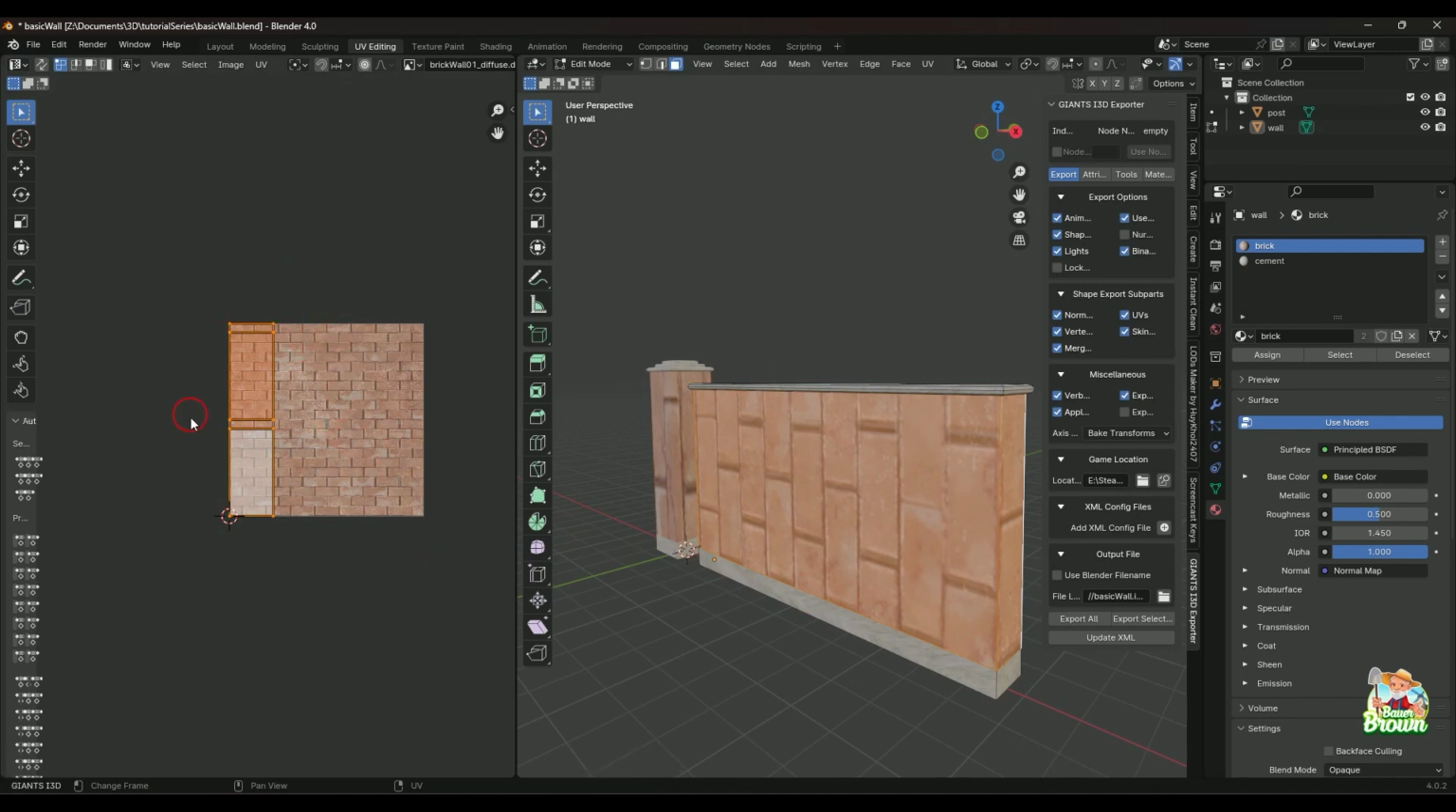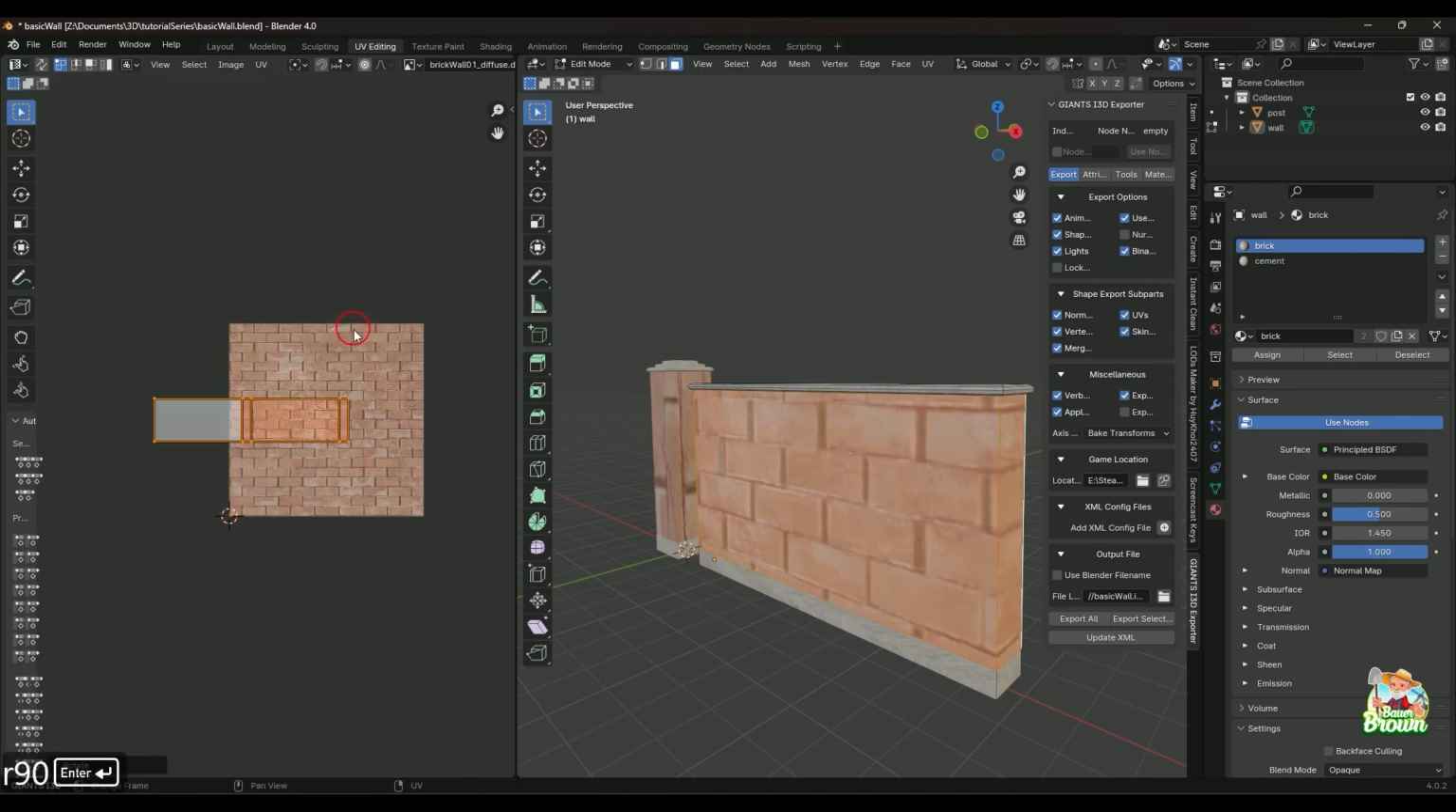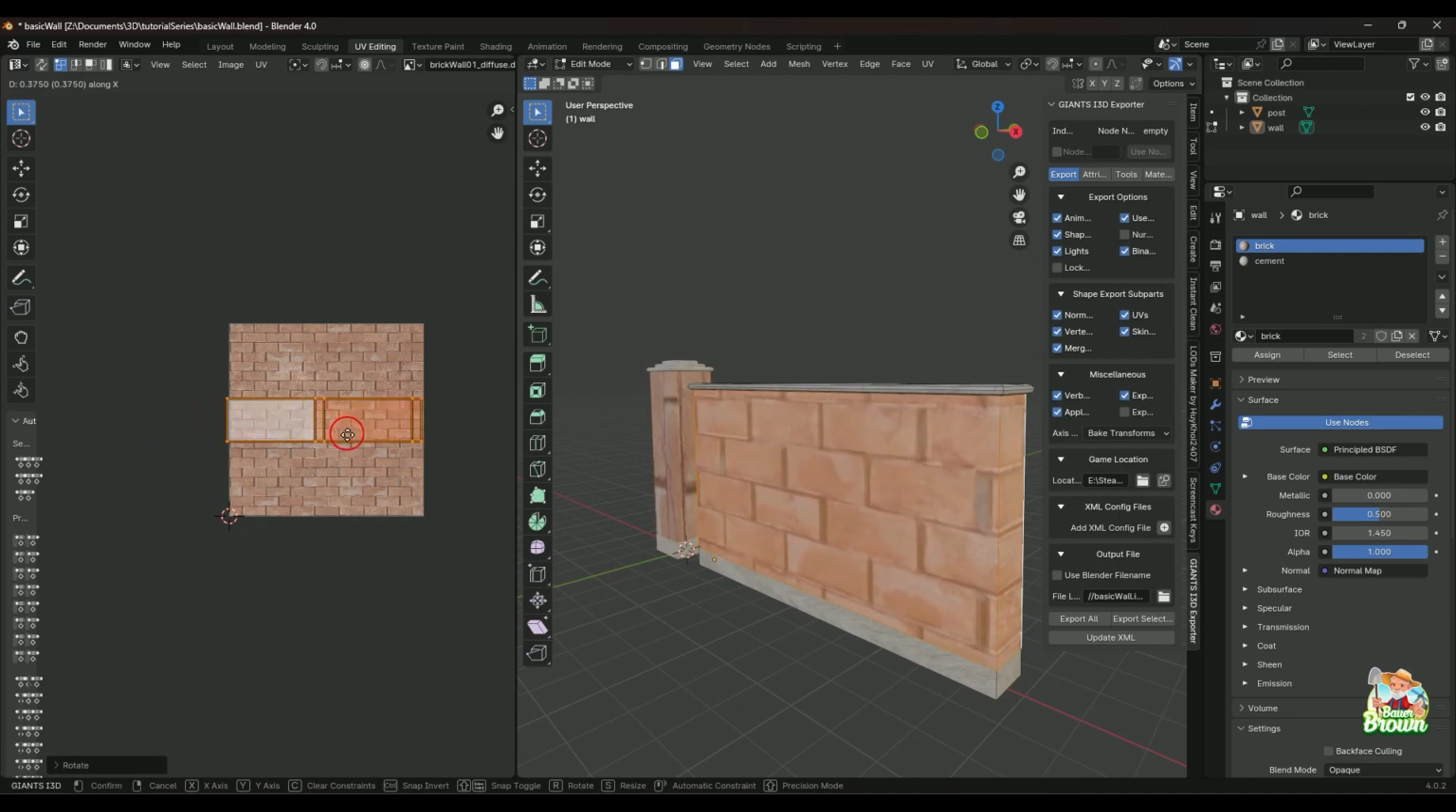So I said you can manipulate everything over here in your 2D workspace. So we'll select all and rotate 90 degrees. Just like in your 3D workspace, I'm going to hit G and X because I want to move it left and right, and I'm just going to pull that in a little bit.